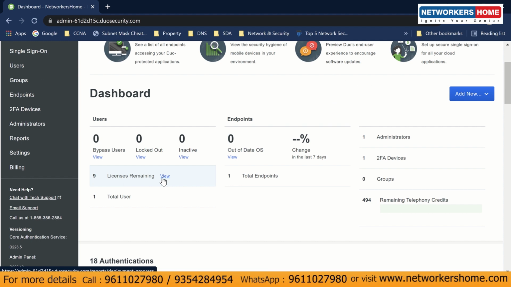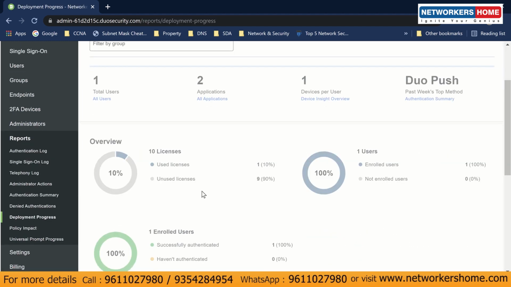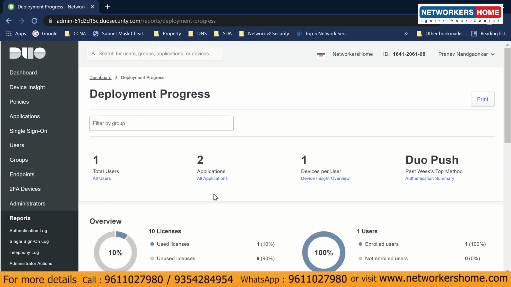Yep, 9 licenses are remaining, and there is a summary everywhere, the deployment progress. Total users is 1. Number of applications is 2, because I have protected another application which we will demo in later sessions. And 1 device per user, because I have just enrolled 1 device, my iOS device. And this week's top method was Duo Push.